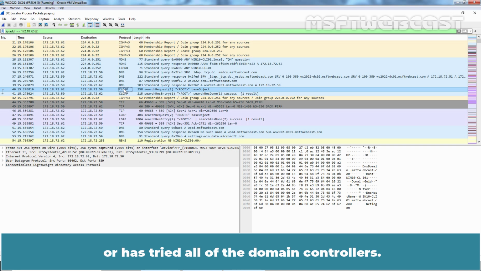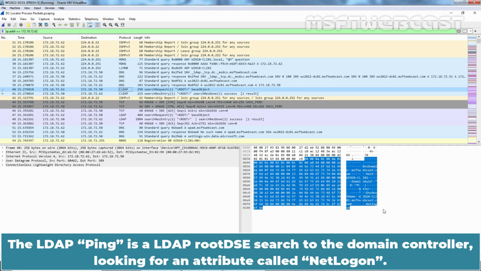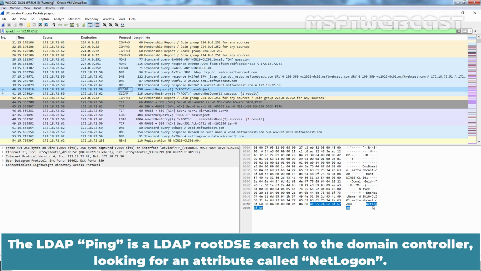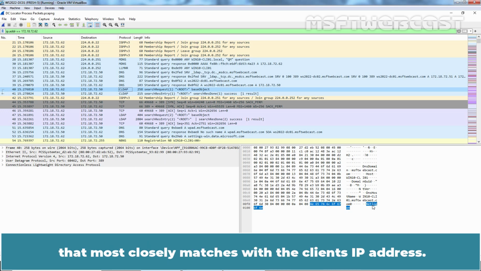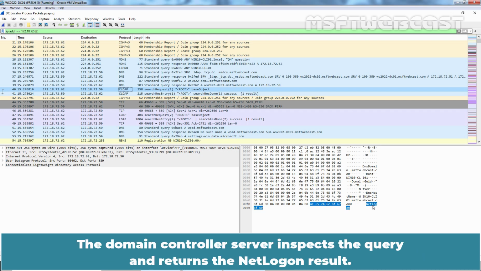The LDAP ping is an LDAP root DSE search to the domain controller looking for an attribute called netlogon. The netlogon looks up the client IP address in its subnet to site mapping table by finding the subnet object that most closely matches the client's IP address. The domain controller server inspects the query and returns the netlogon result.